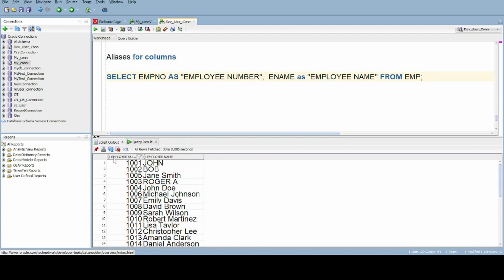So here you see this one, employee number. You can see the same thing here. For ename, the alias is employee name. So it is readable. While creating a table, we have given ename, empno, but while displaying, we can display like this using the alias for the columns. So this is about aliases.